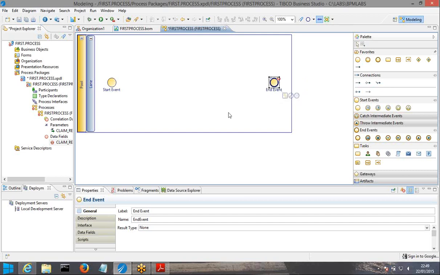The BPM artifacts are categorized into 3 sections: one is activity, second one is gateways, and third one is events. The BPMN 2.0 version has lots of eventing features, so it is more flexible currently. BPM applications are very flexible currently, with lots of features. So this is my start event.